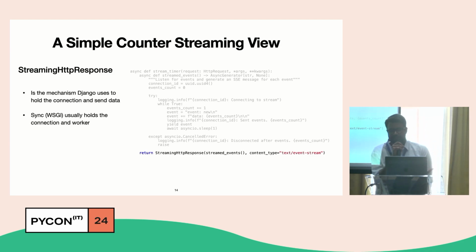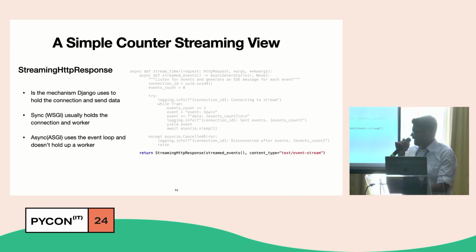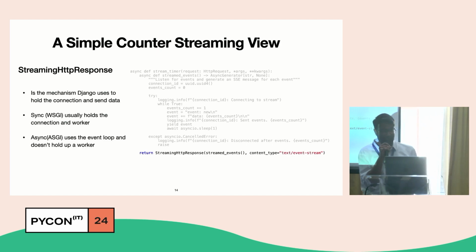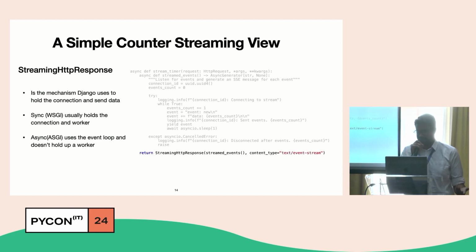that's the sync. So basically in WSGI. In the async side of things, it uses the event loop. So you can have multiple of these without holding up workers.